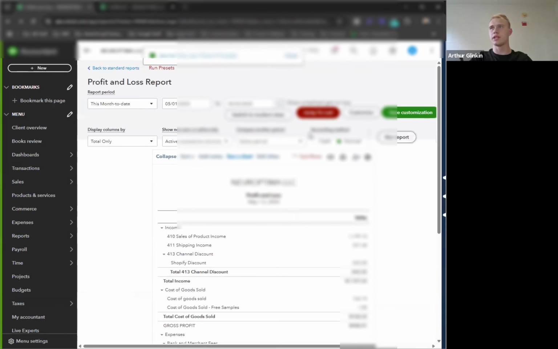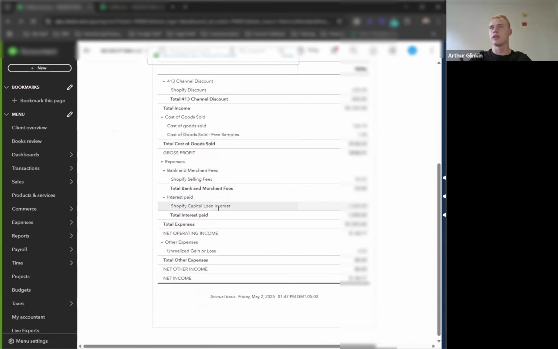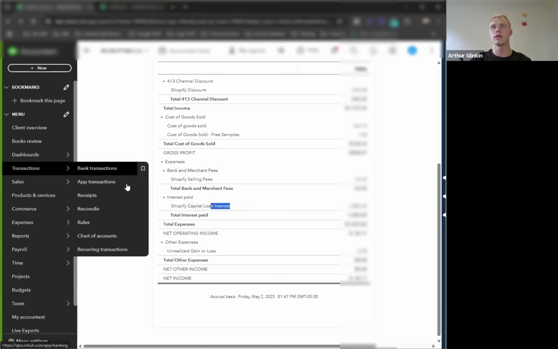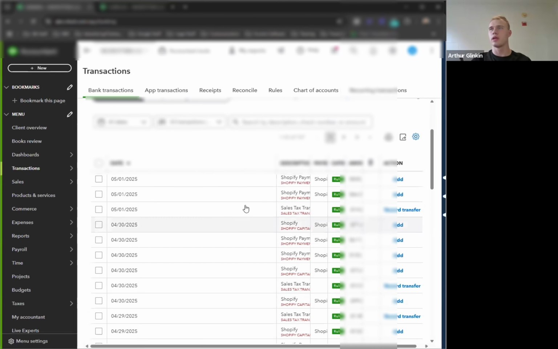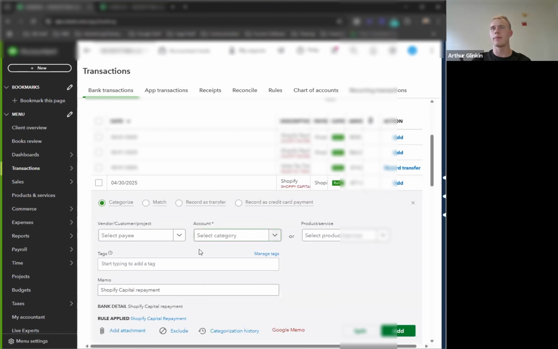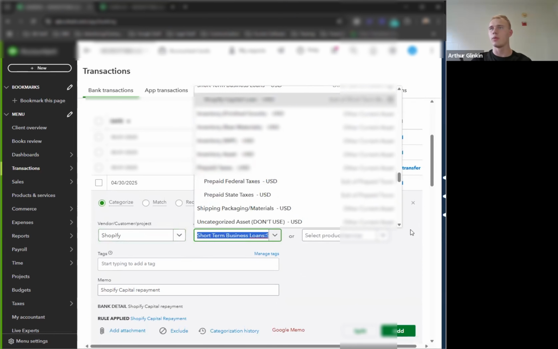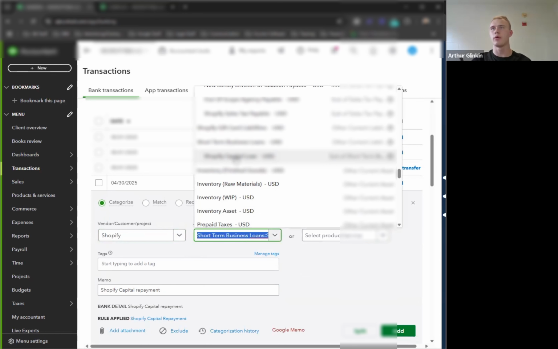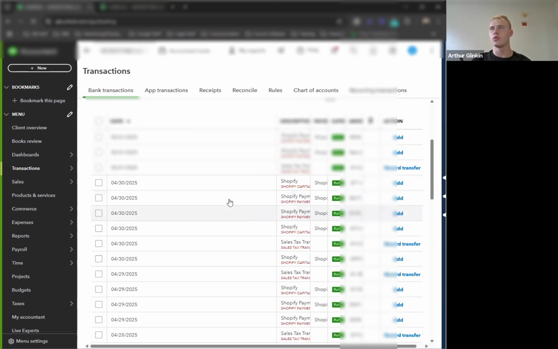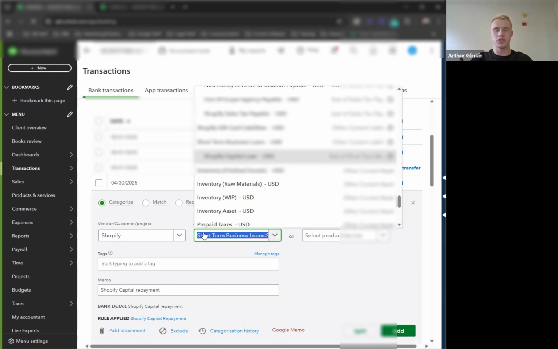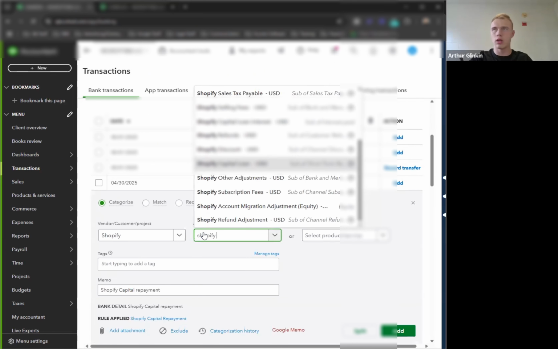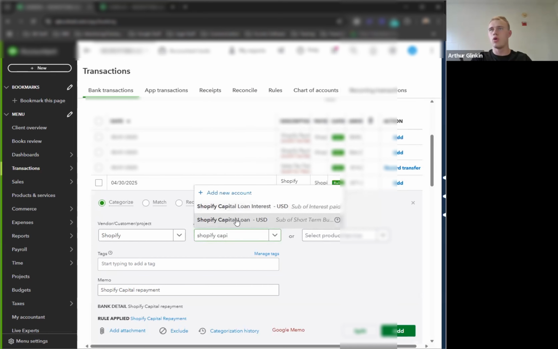Now, if you run the report, we'll see it should be exactly $1,000. There it is, Shopify capital loan interest, $1,000. And once you hit that $1,000 mark, what you can start doing is, anytime you see any of these repayments, Shopify capital repayments, Shopify is fine. And we actually have short-term business loan right here from a rule that we set up. If you haven't set the rules up, I'll show you in a second. But all you would have to do is manually just type that in, Shopify capital loan, add that.